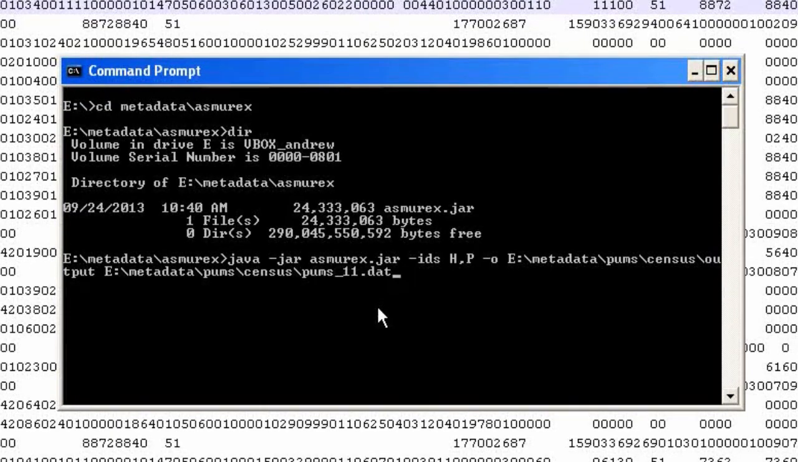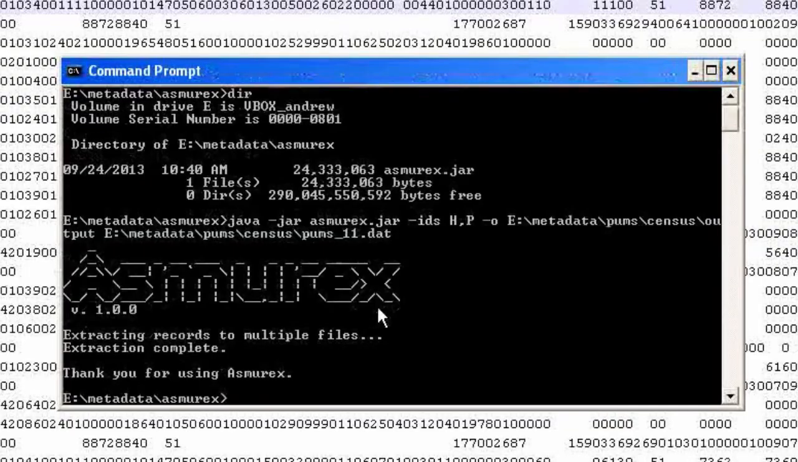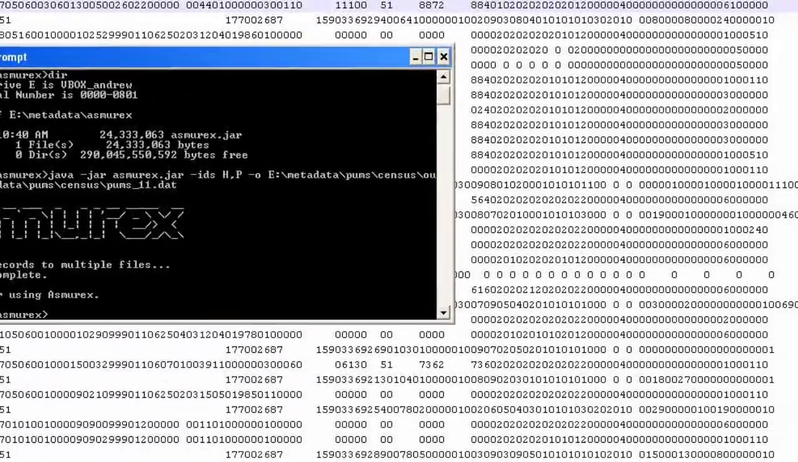It is important to mention that if I do not specify an output folder, the folder that contains the input file will be used as the output location. So now that we have all our options specified, let's go ahead and run Asmurex. It says it's done, so let's go take a look at the output folder we specified.